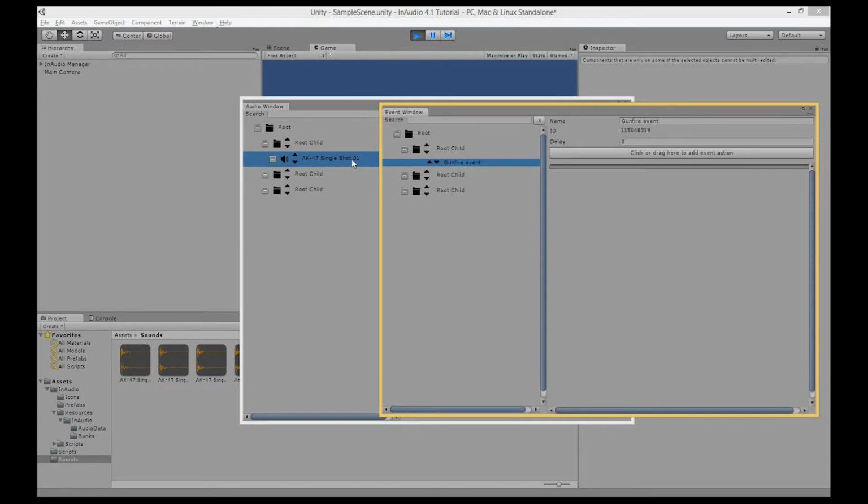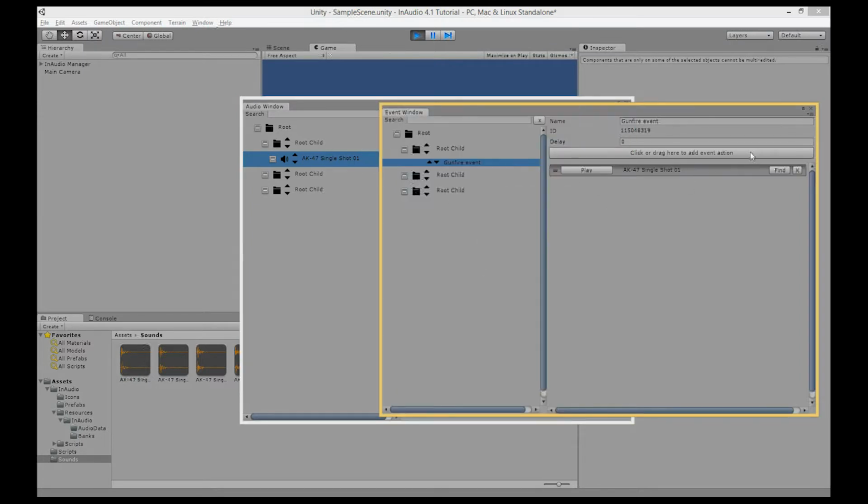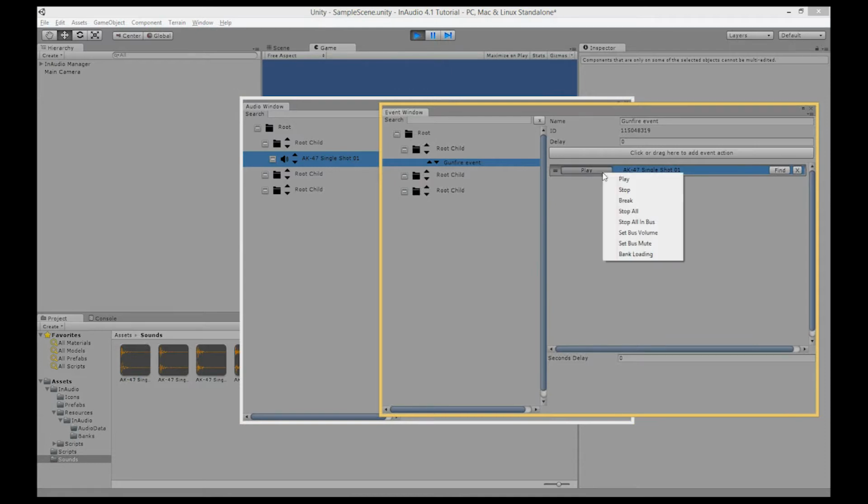But to play the sound, we'll just need to drag our audio node onto the event, which will create an action in the event, which actually plays the sound. And an event can have any number of actions, and an action can do many different things. Play is just one of them. It can also stop it, break anything that loops, stop everything in an object, stop buzzes, and other things like that.